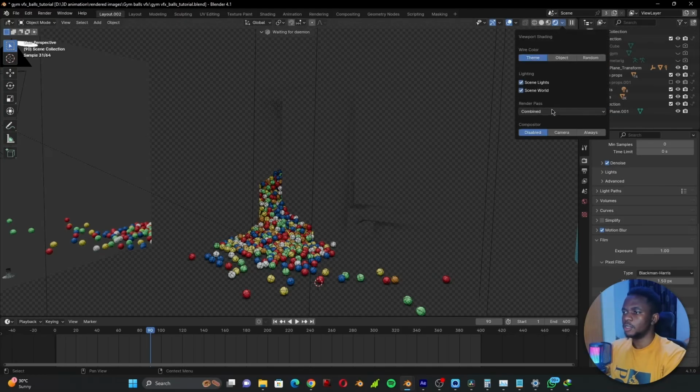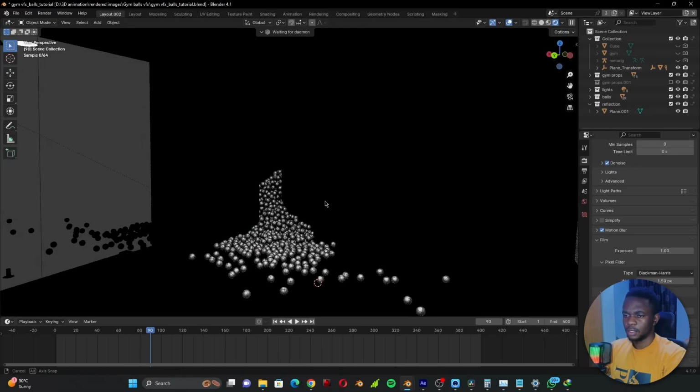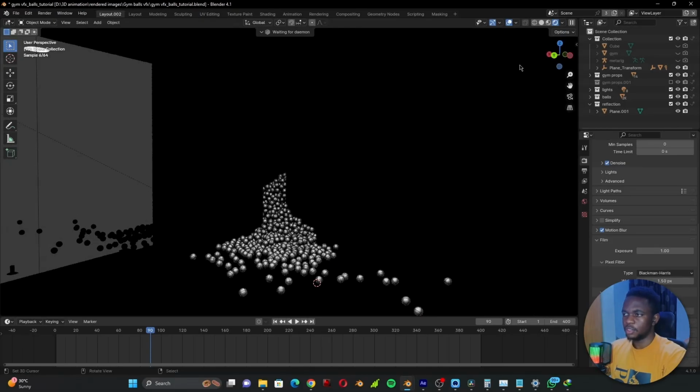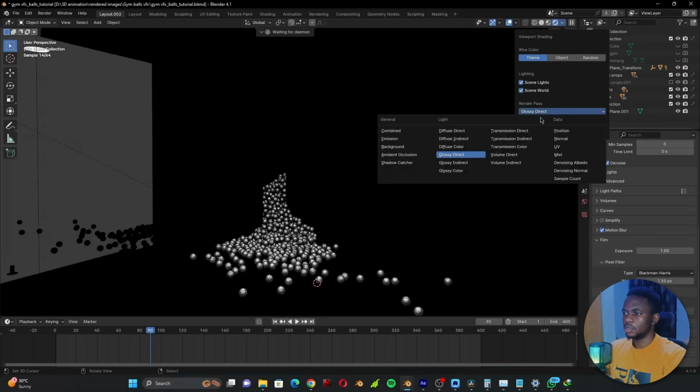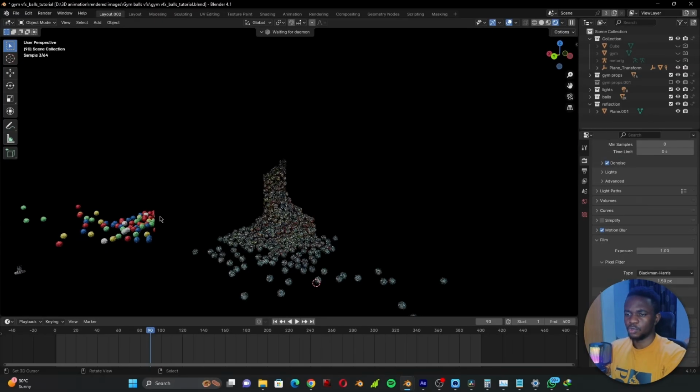So come over here, render pass combined. You're going to deal with these three glossy because we are actually working on a reflective material. So click glossy direct, and that is not it. This is not what we want. Check glossy indirect. Boom. This is it. This is what we want. We want only the balls to show here.